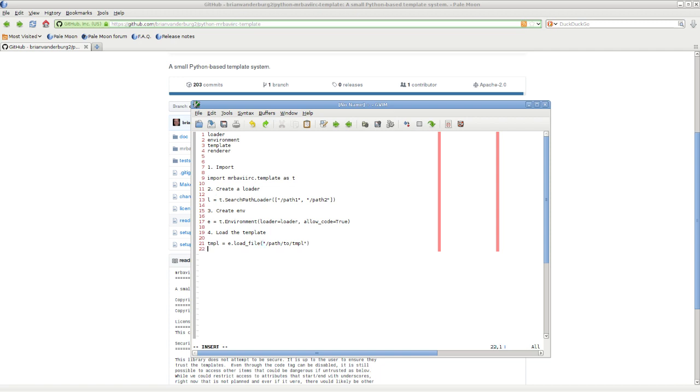You can also call load text instead. Even if you're using a search path, when you load a text, it's not cached, and it's treated as if it's loaded directly from the root. So anything that's loaded with load text, if it does any includes of nested templates, should only use absolute paths. If it uses a relative path, it's going to be relative to the root of a search path. And then finally, we create the renderer and render the output.